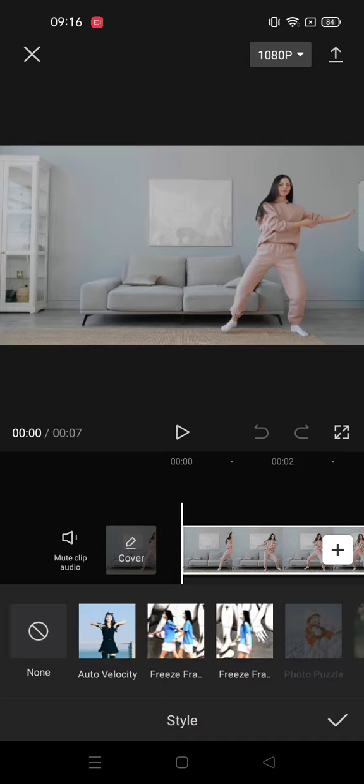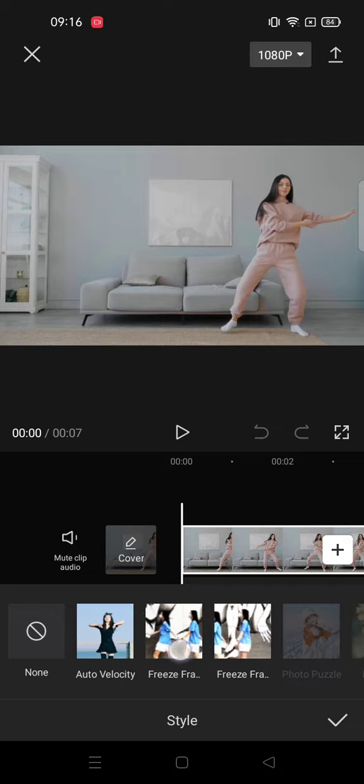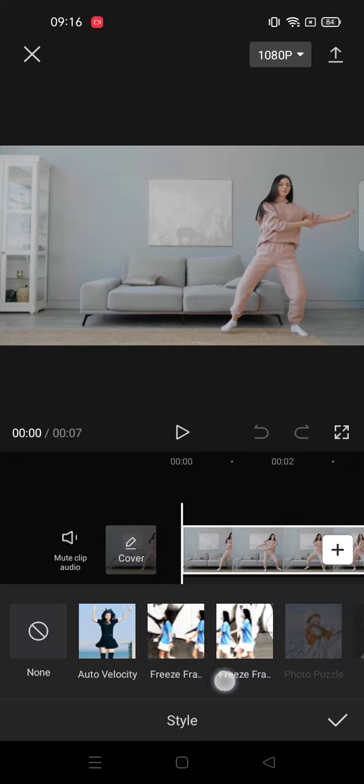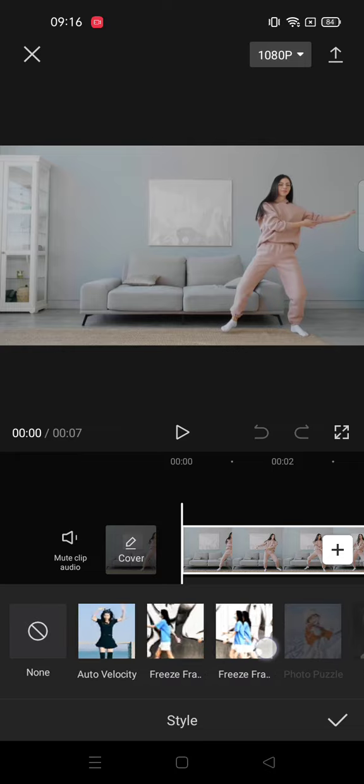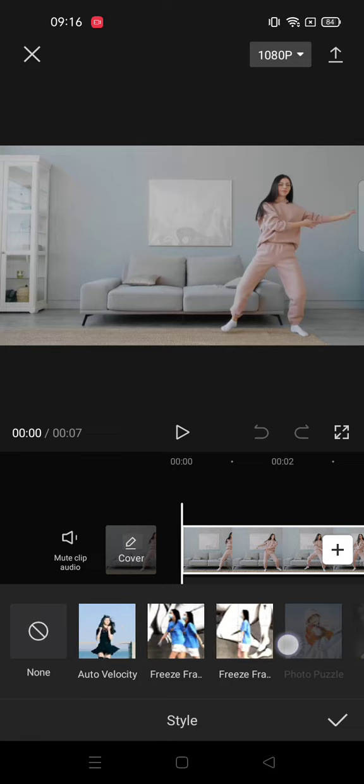In here you can see freeze frame 1, this one, and this is freeze frame 2. In freeze frame 1, the person in the video will follow the freeze version of herself. On the contrary, in freeze frame 2, she will leave the frozen frame behind like this.